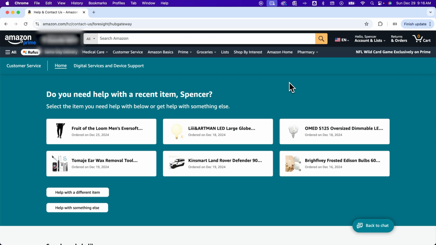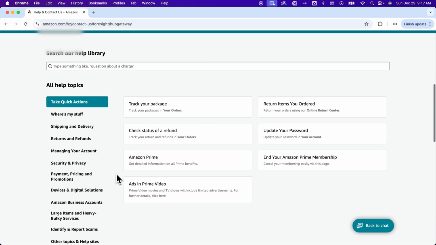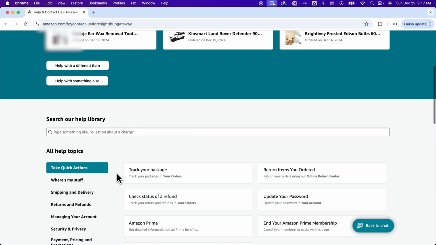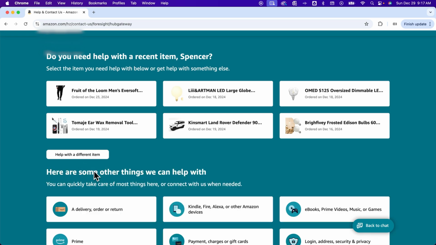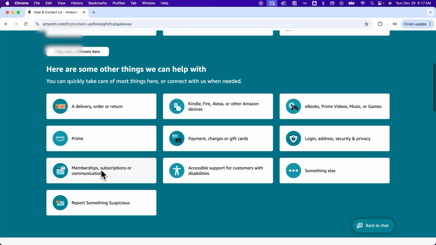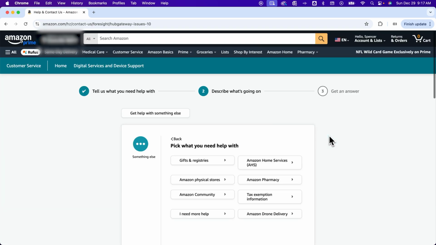Now, if you need help with a specific item, you can select one of the most recent purchases or click help with a different item. You can also scroll down a little bit and have some more options here, so you can search through their help library. But generally, if I just want to get to chat, I might even click help with something else and they'll come up with some other options. And you can even click this something else button. And that's sort of the key here. A lot of times you're going to be clicking something else or I need more help.